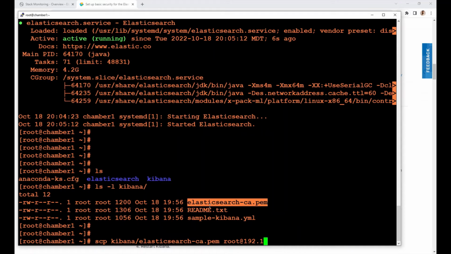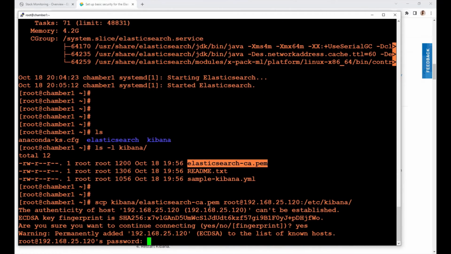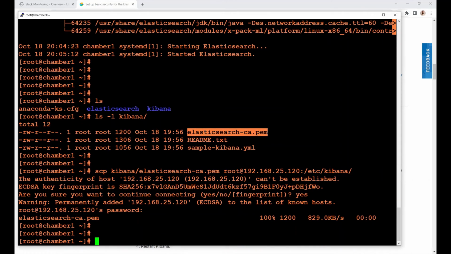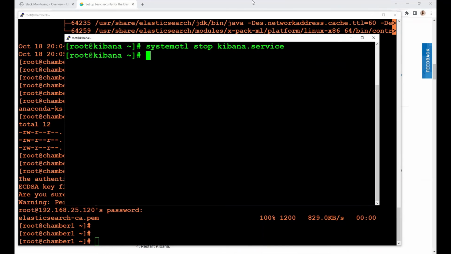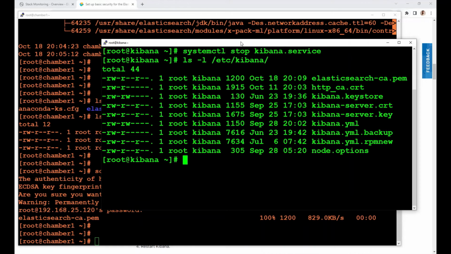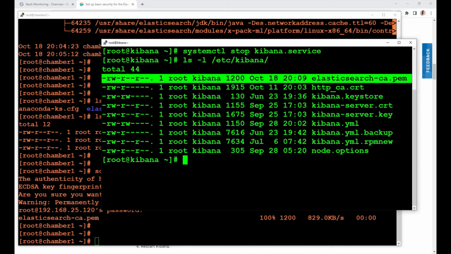So this is the IP address of the Kibana instance, 120, and I will move it to this directory, the configuration directory of Kibana. Okay, I'm going to bring the Kibana machine over here. And we just move this file here, and I'm going to give it read-write access.